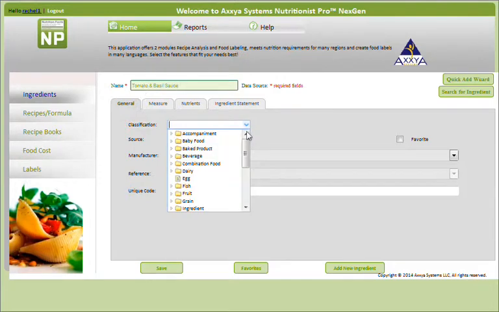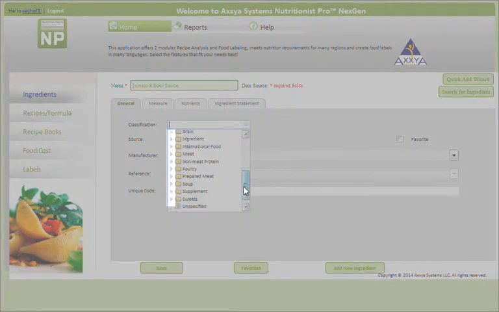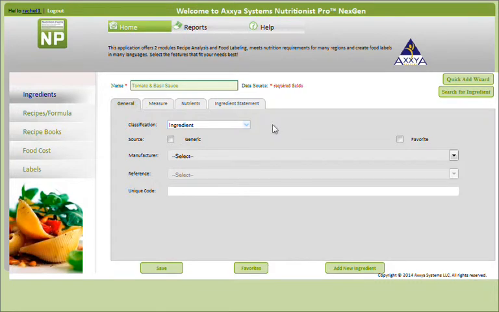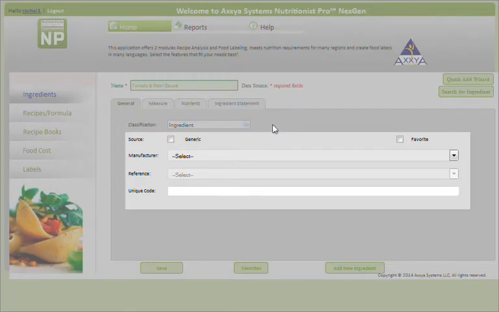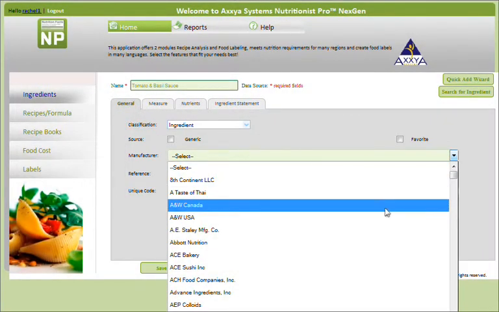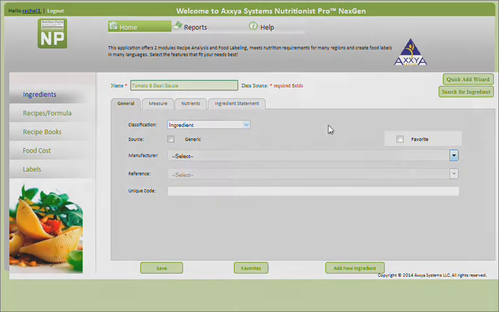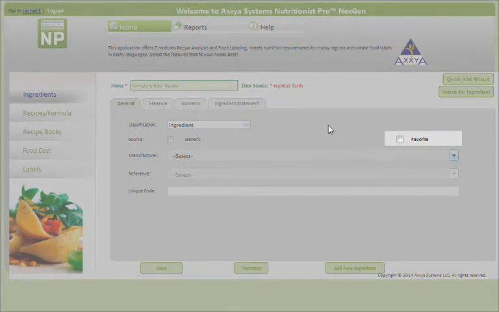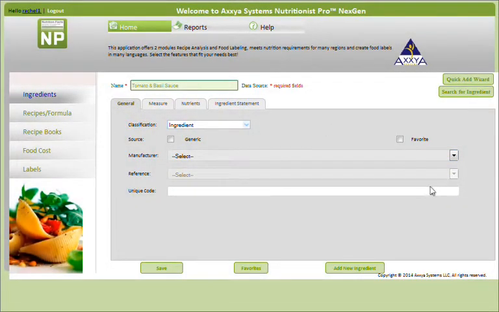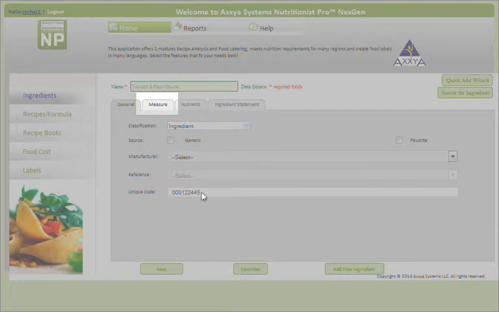You can group the ingredient by its classification and expand classifications by clicking on the arrow. You can also tag the ingredient as generic, assign it to a brand, or tag it to a reference source. By adding these labels, you can later search for it by brand, generic, or reference source. Click on the Favorites tag if it's an ingredient you use often and would like to find more easily in the future. Lastly, you can assign the ingredient a unique code for quick lookup or to correspond with your current system in place. Now click on the Measure tab.